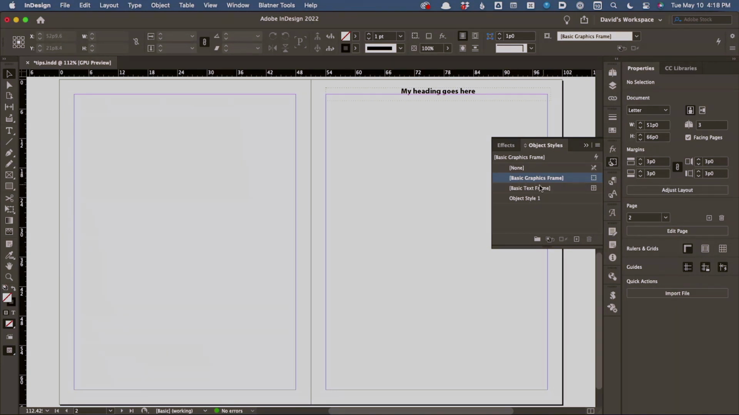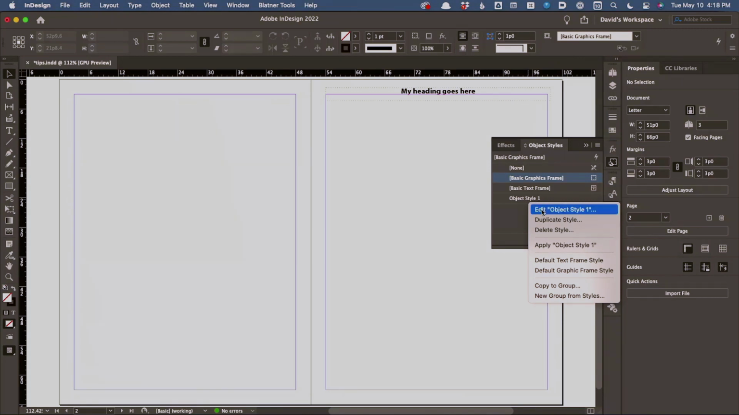You don't want to use basic. You never want to use basic. You don't want to use basic paragraph style. You don't want to use basic object style. You want your own style. So let's say I've made one here, the object style one. I want that to be applied every time. And so the trick is to edit it.